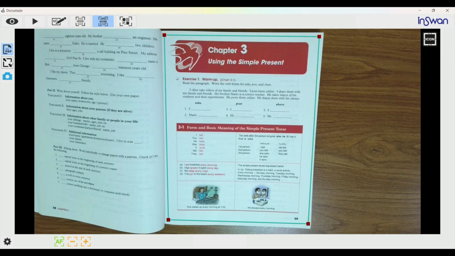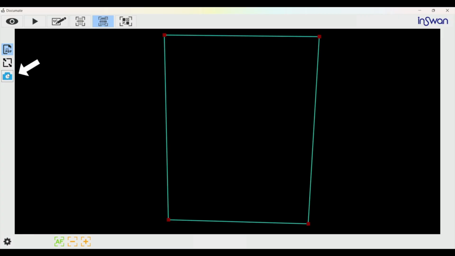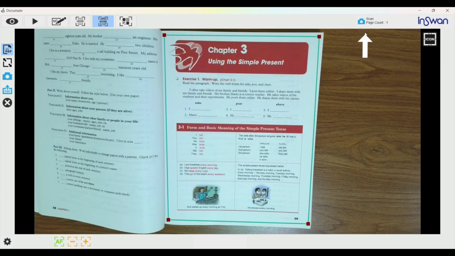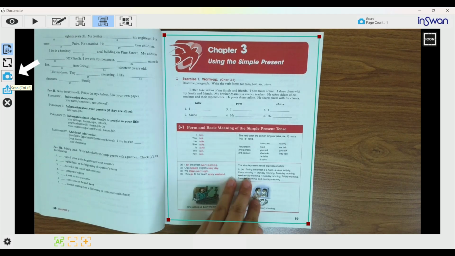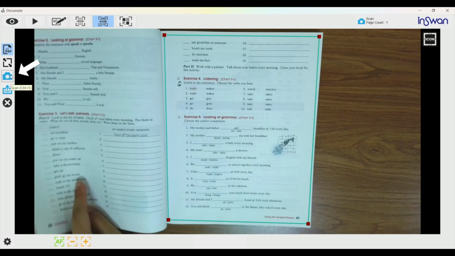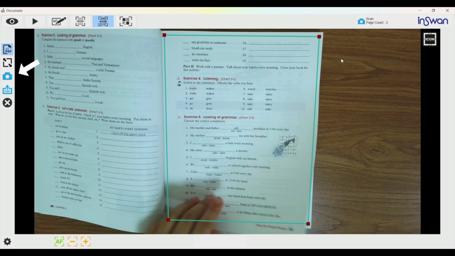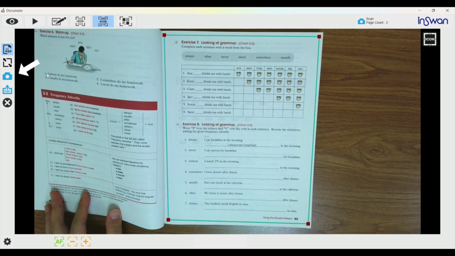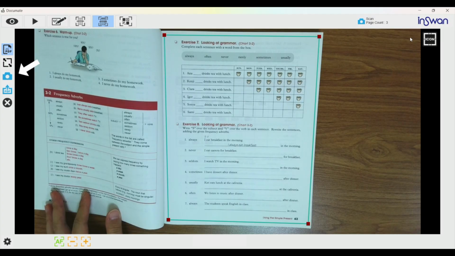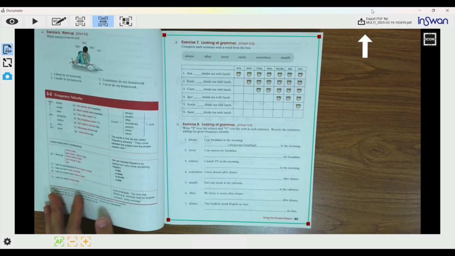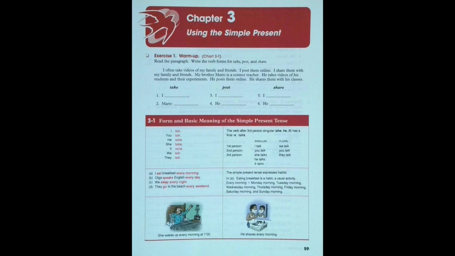When you choose PDF scanning, the page count will appear in the top right corner, and all images will be combined into a single PDF. Click Export to PDF to save it. Your file will be automatically stored in the default folder.